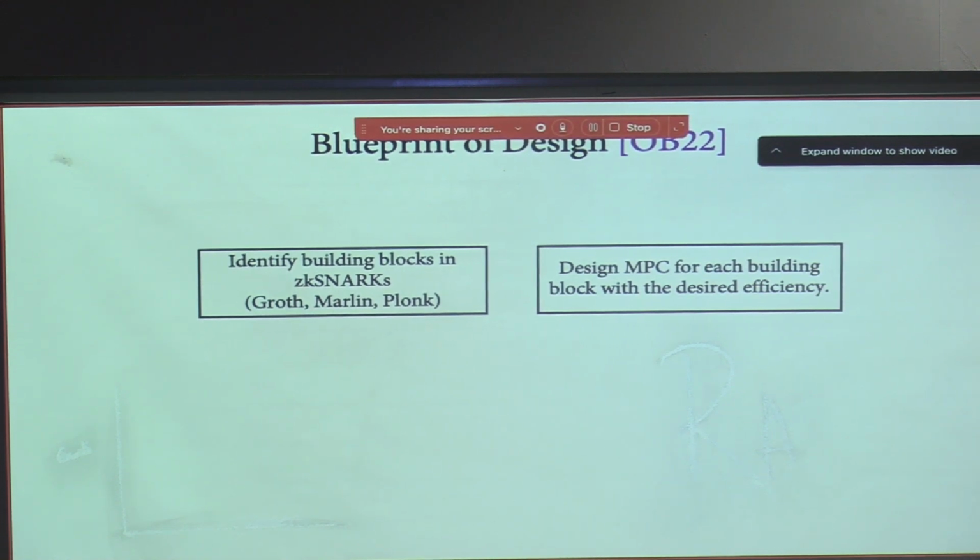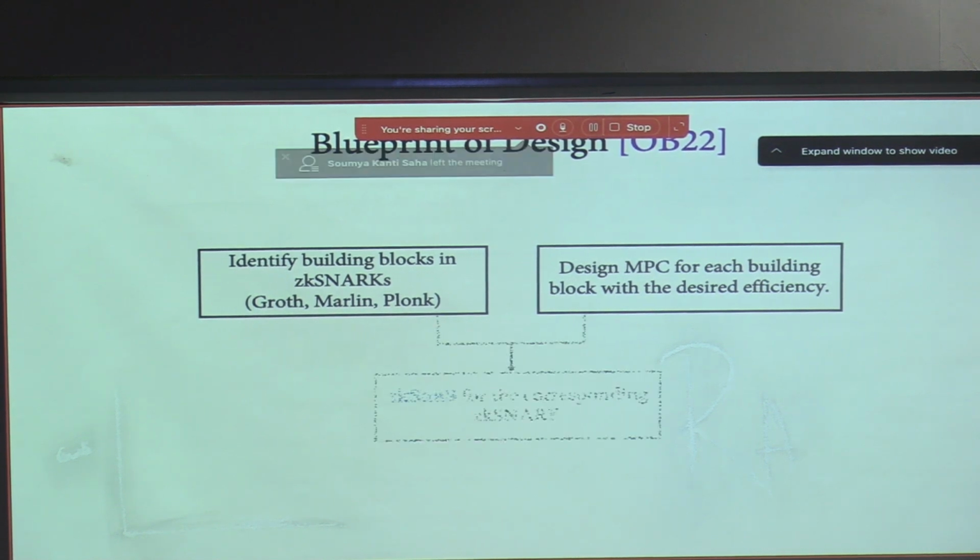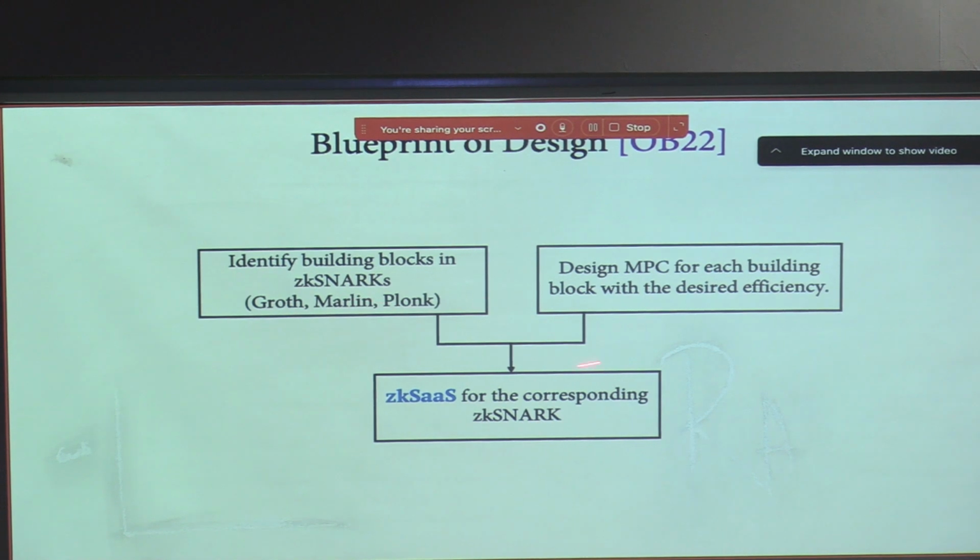So just as a quick sanity check, why can't you use any off-the-shelf MPC? There are very concretely efficient MPC protocols. Well, there are some works that show essentially if you pick any MPC and try to do this, you will have at least a 1000x slowdown over computing the relation circuit itself. So it's not a good idea to just run any off-the-shelf MPC. You need to design specific MPC protocols for the functionalities that we target. And essentially combining these two, you will get the zk-SaaS for the corresponding zk-SNARK that we are targeting.